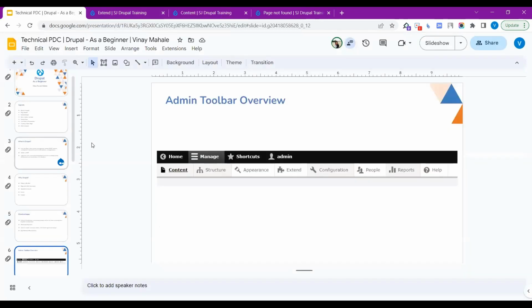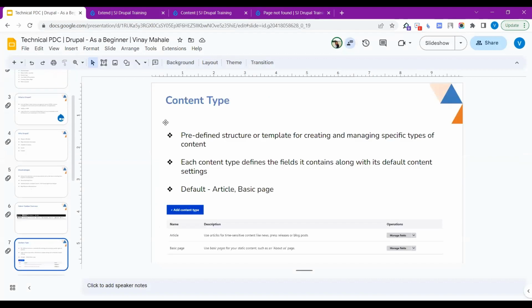Now we will go on to the next section, that is content type. Content type is about defining a structure or a template for your content. Let's say you want to create a news content type. You can define your fields in this particular content type. You can create a content type called news, and over there you can place all the fields, like a title for this news or an image. All these things you can define as fields under each content type.